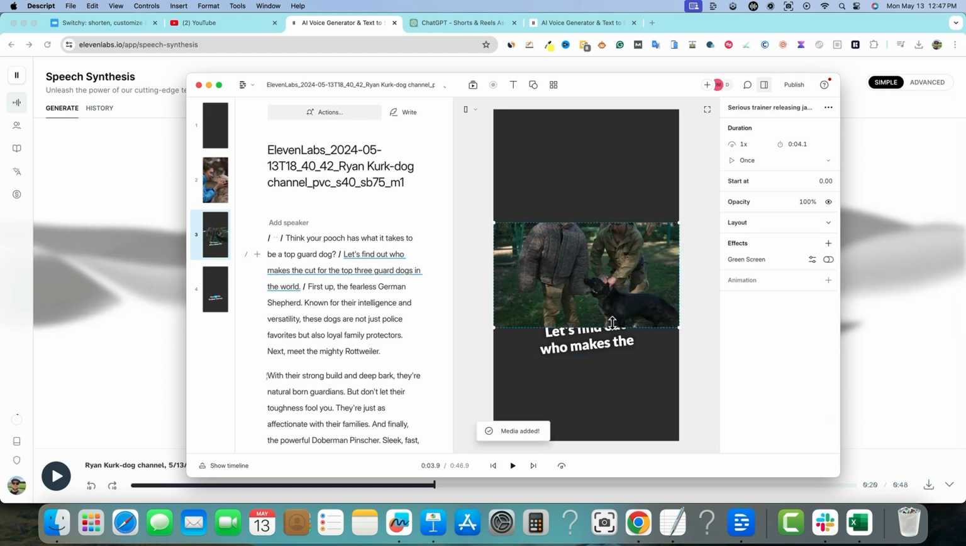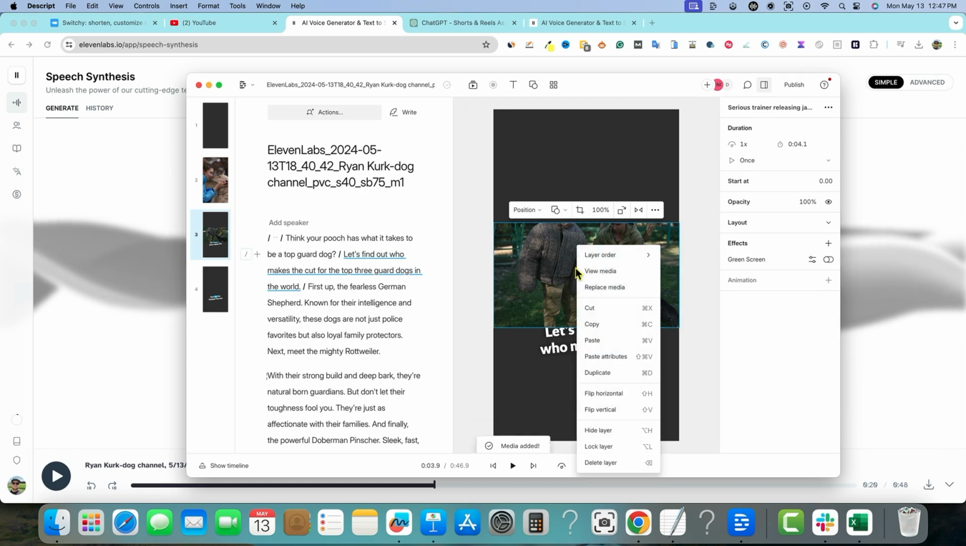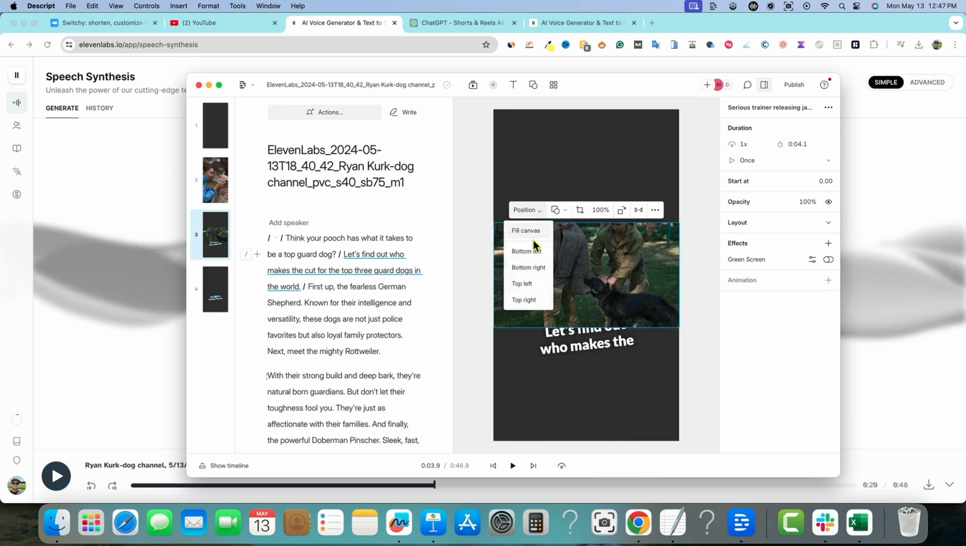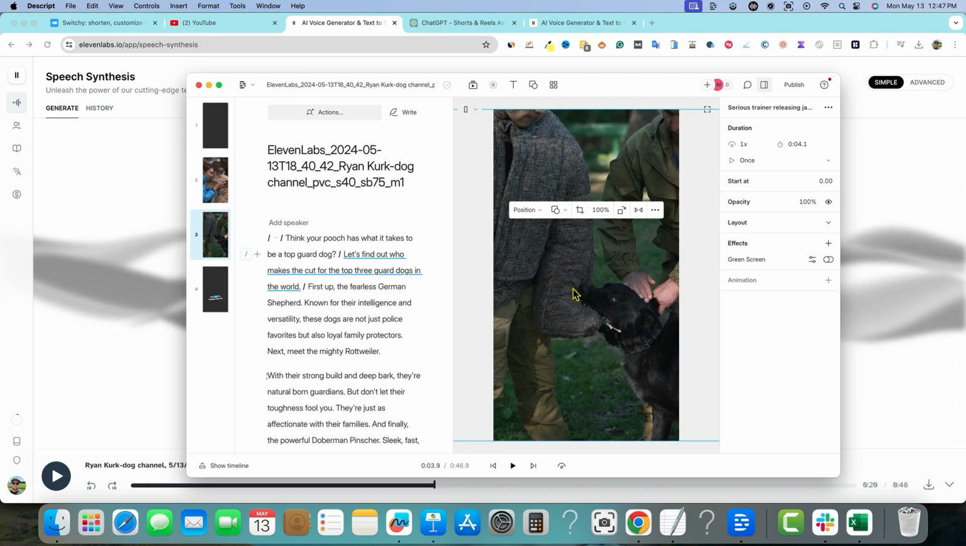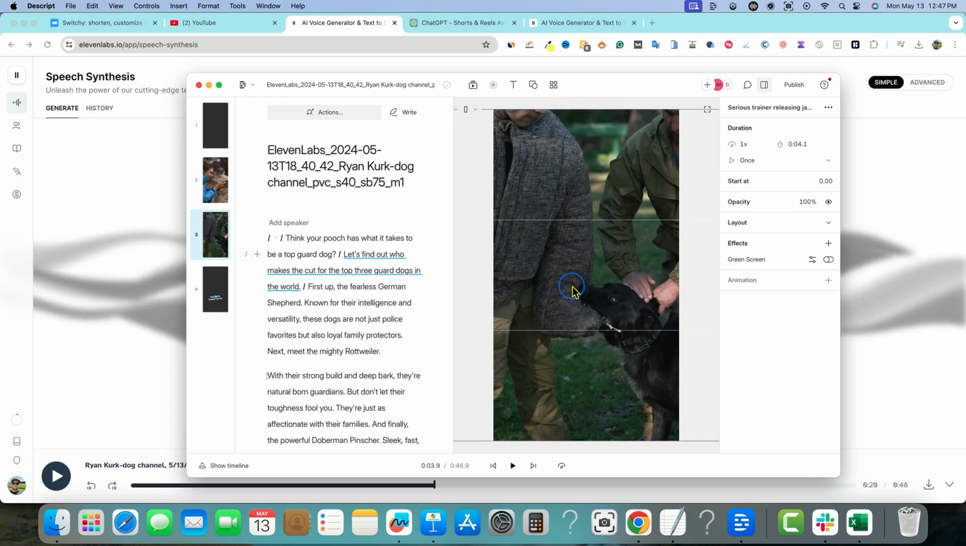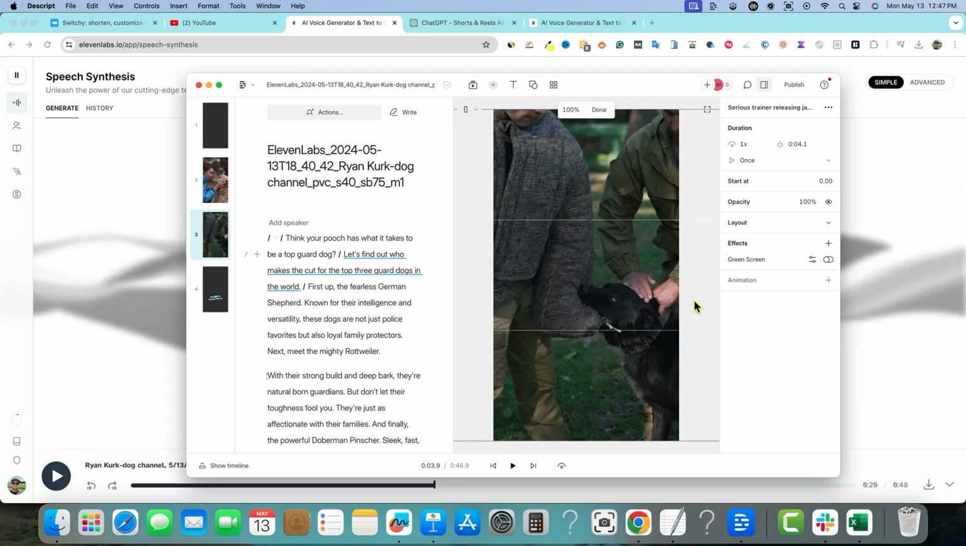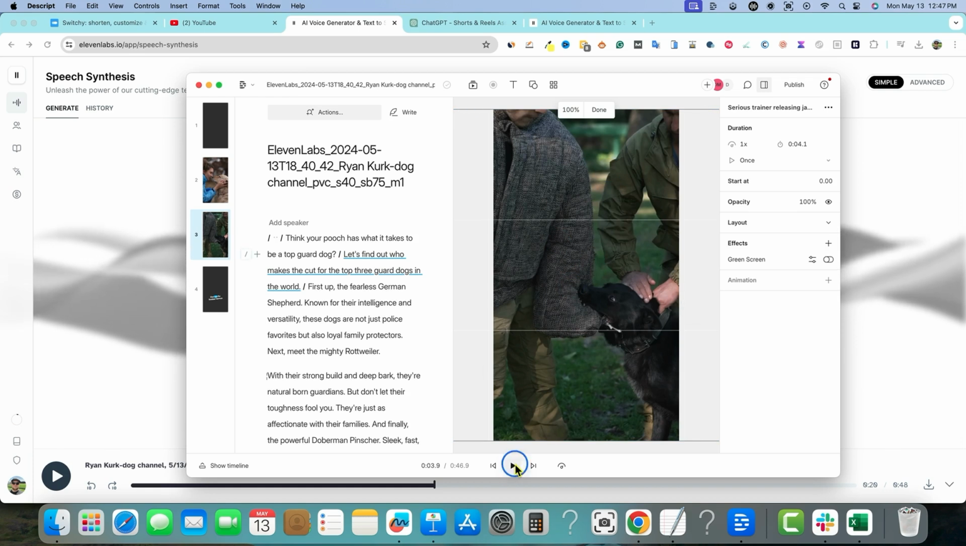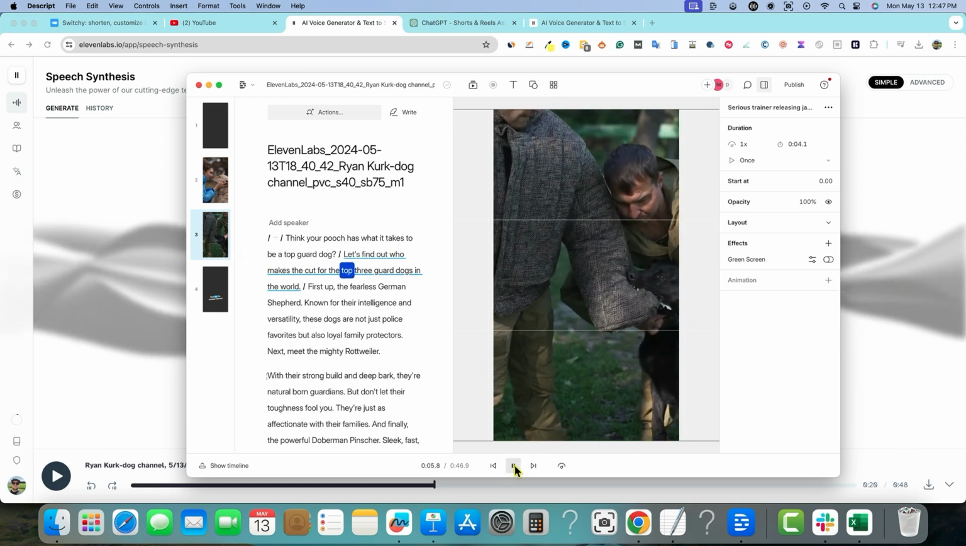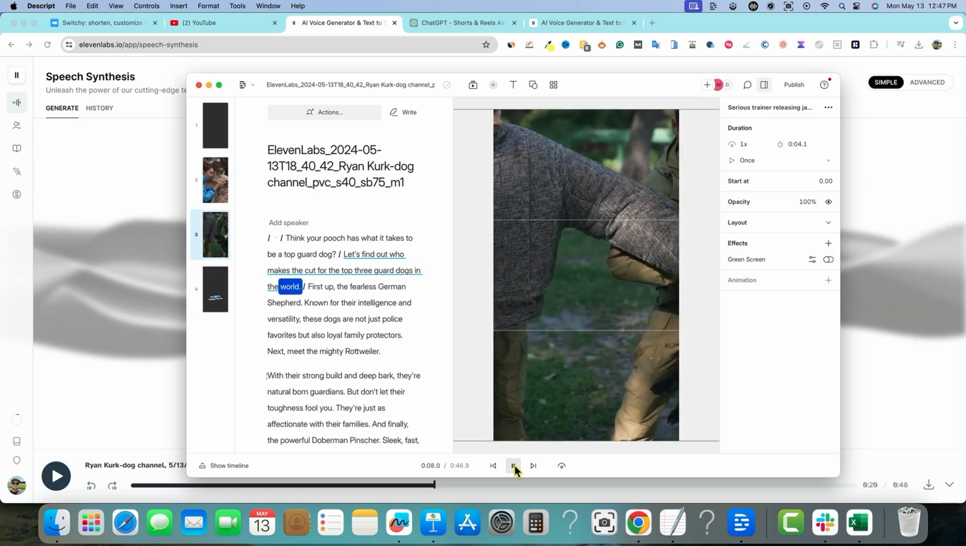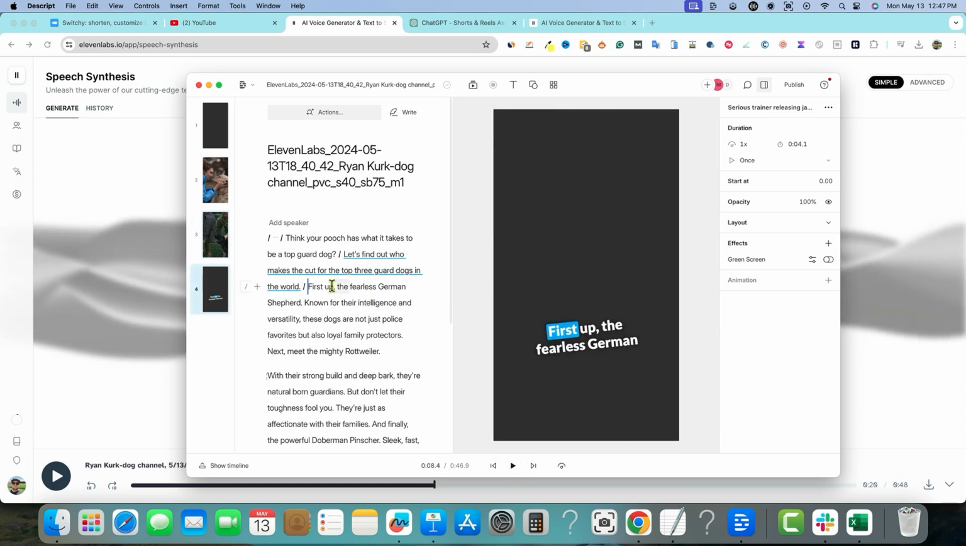Then we're going to fix this one up as well. We're going to right click, go to position, and say fill canvas. Boom. If you want to, you can click in here and move this around and change where you want it to be. Let's find out who makes the cut for the top 3 guard dogs in the world. First... That's pretty good.